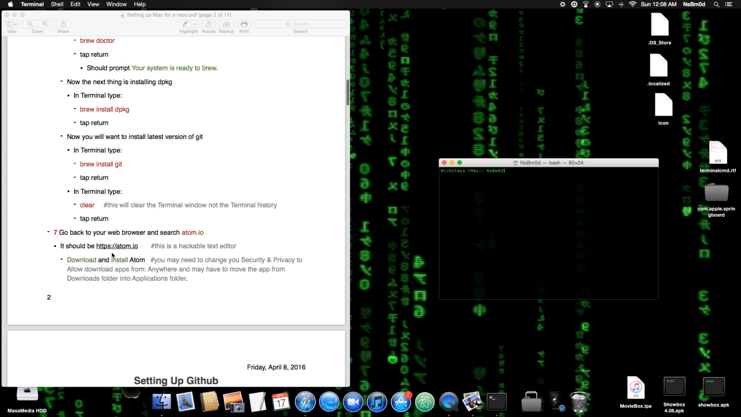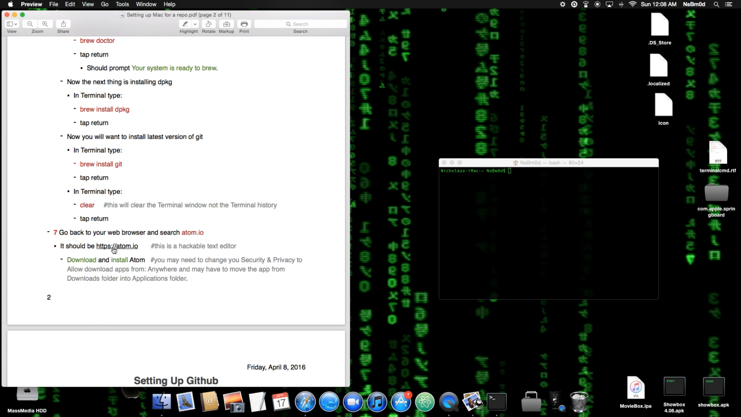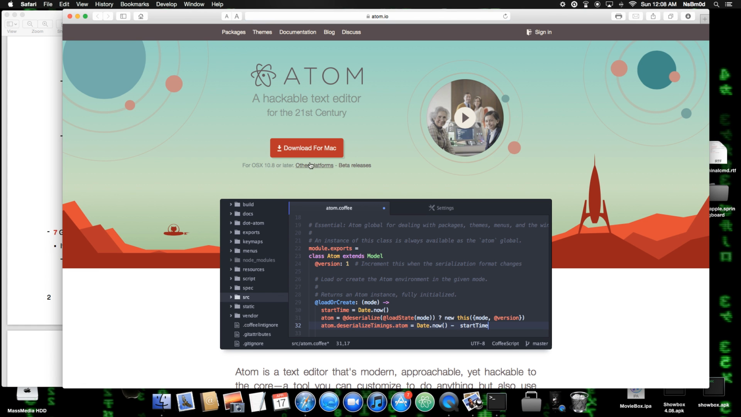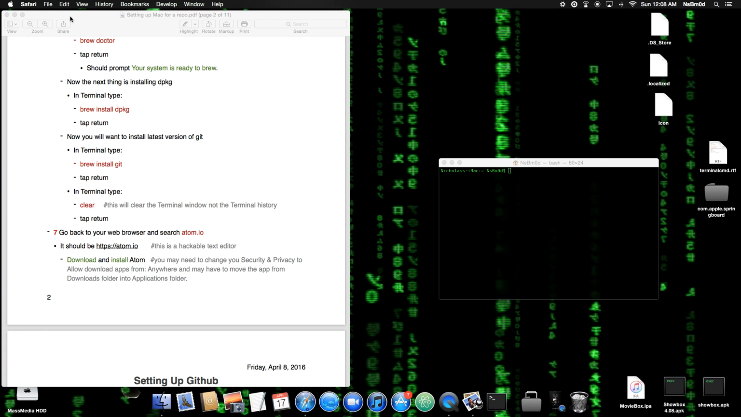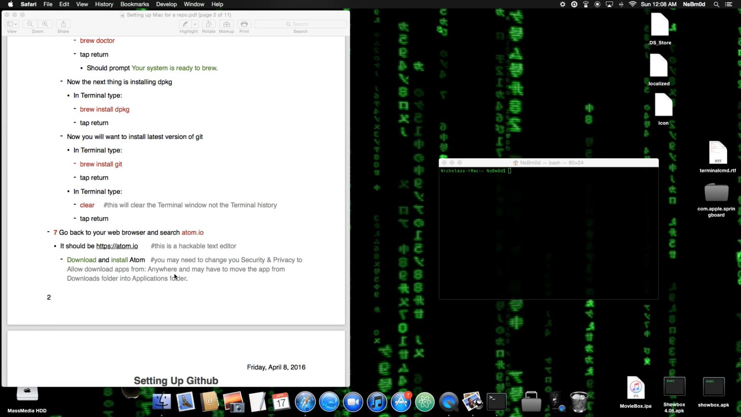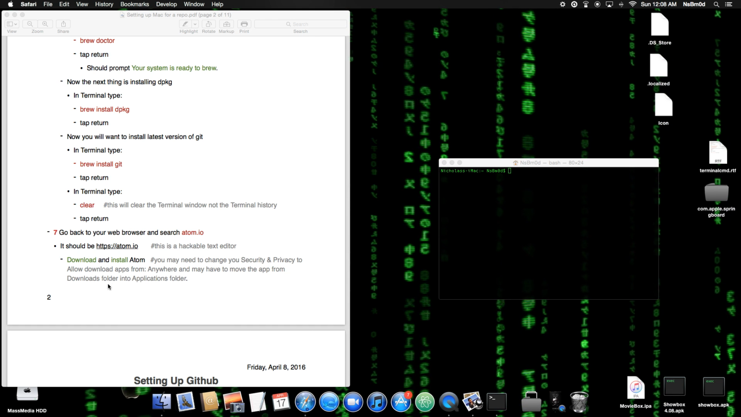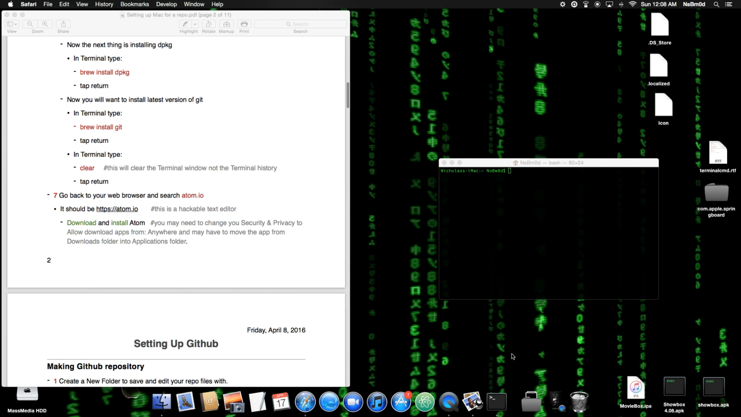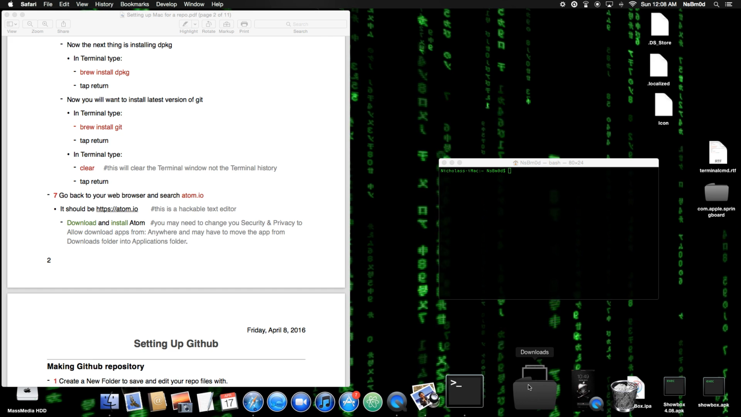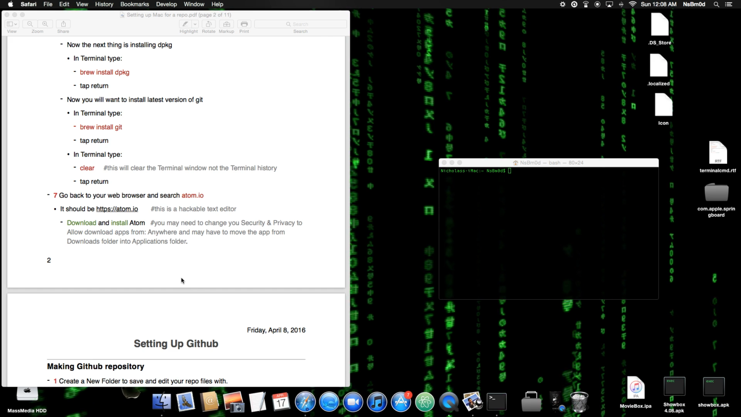And now you want to go to this on your web browser, install this application. Might need to allow installation from anywhere in your security and privacy, and it may download it to your downloads, and then you have to move it into your applications folder.